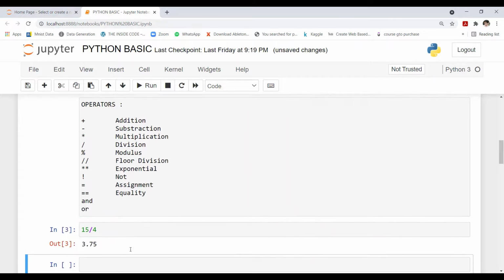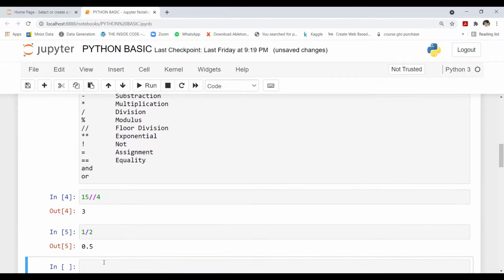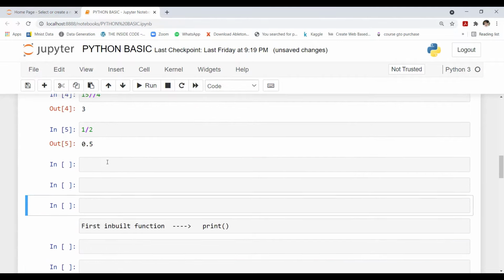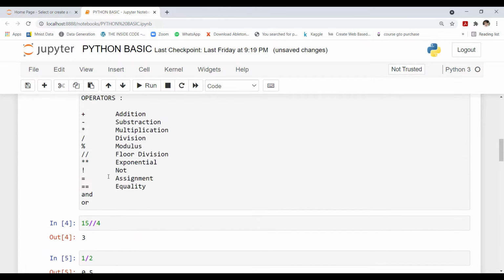You can see 3.75. Now we will understand float division. I'm going to write here a double division sign, which is float division. If I execute this command, it will consider only the integral part, which is 3. So now it will display 3. Again, if I write 1 divided by 2, this will display 0.5. But if I write 1 float division 2, now it will consider only the integral part, which is 0. You can see 0. So this is the float division.